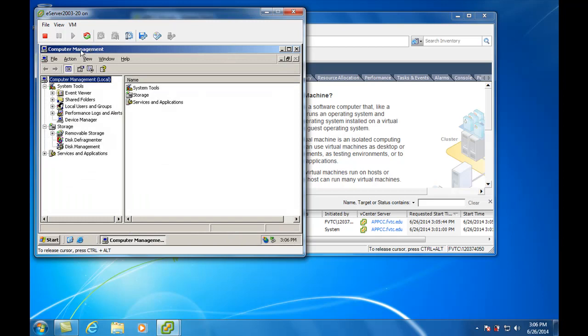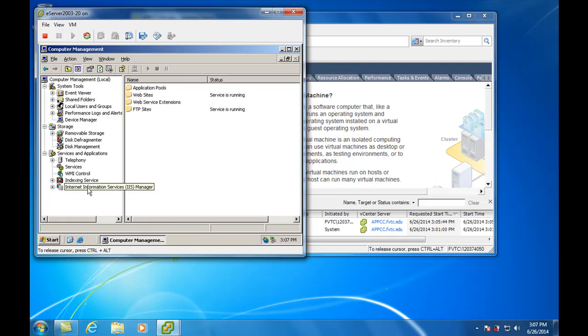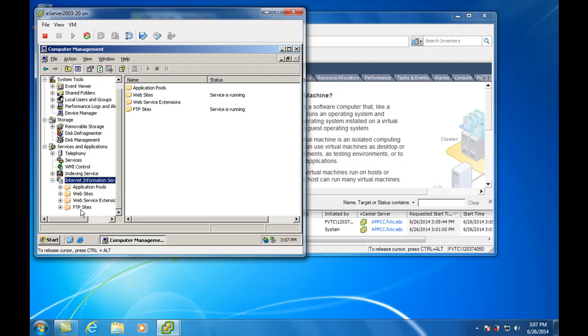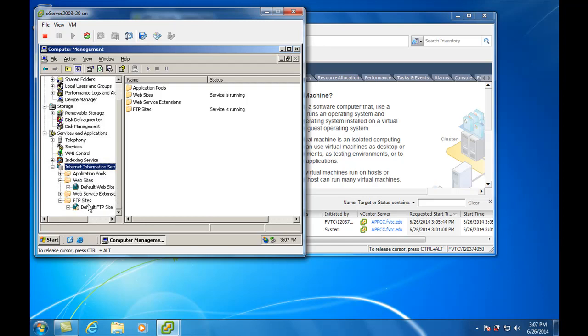So the computer management console opens up, and I've got services and applications. I'm just going to expand this node. And in here I see a node called IIS, or Internet Information Services Manager. I'm going to expand that. And I've got an FTP site. And I also have a website. So I've got my default website, and I have the default FTP site.